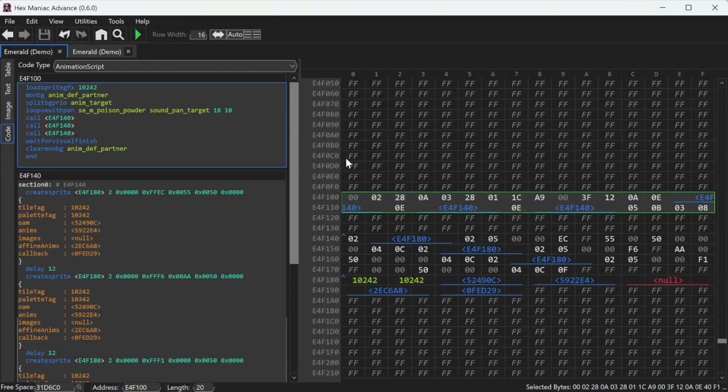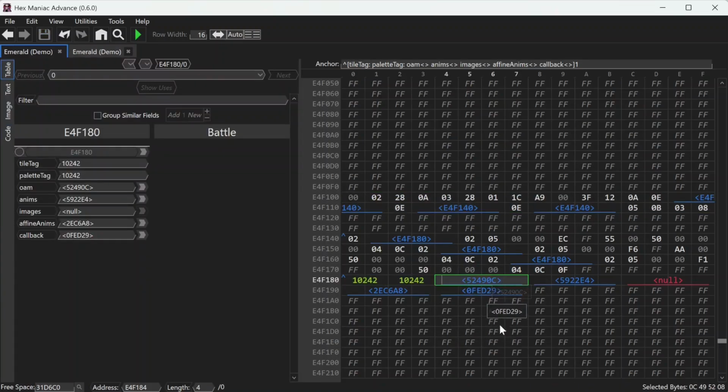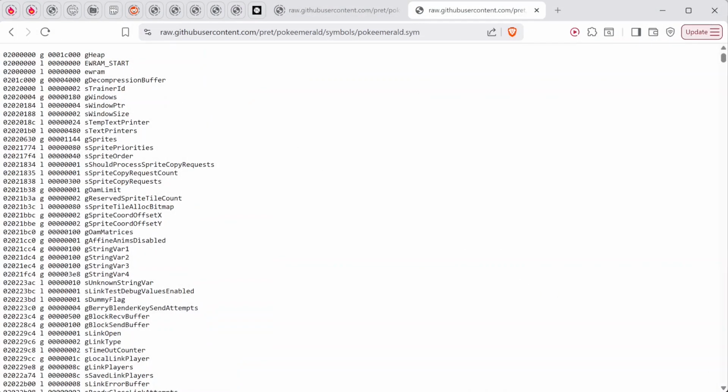Now is where we talk about the OAM parameter again. For the spores used by Cotton Spore, this address is 52490C. If we leave it like this, there will be problems. What we need is a special database of information, like this one.